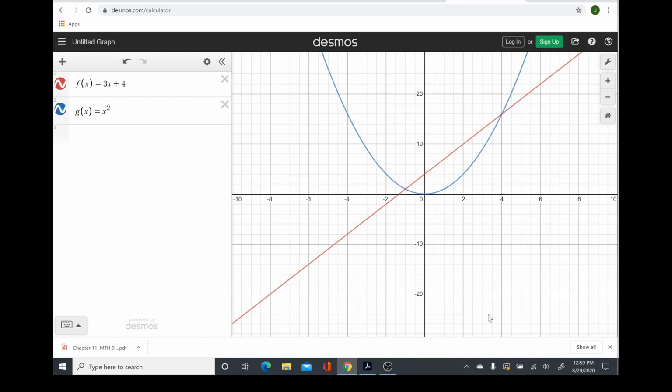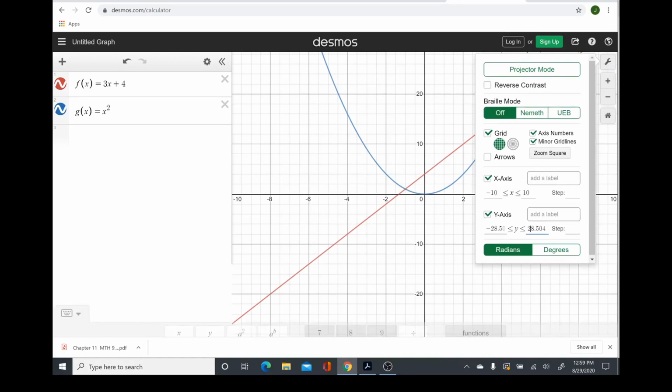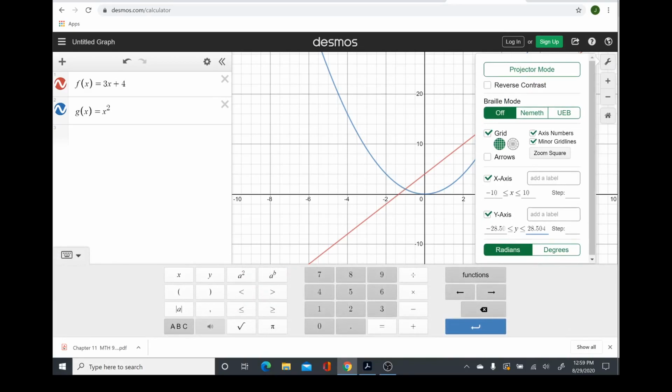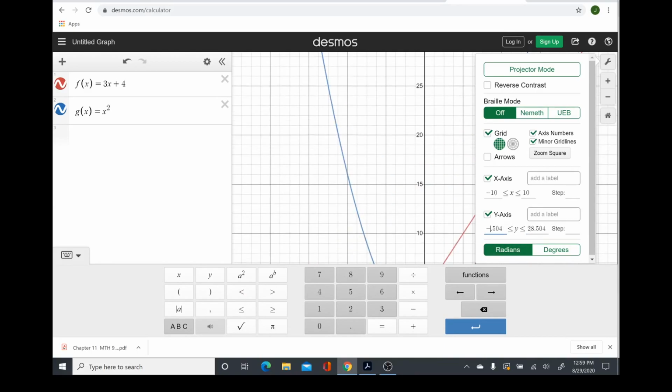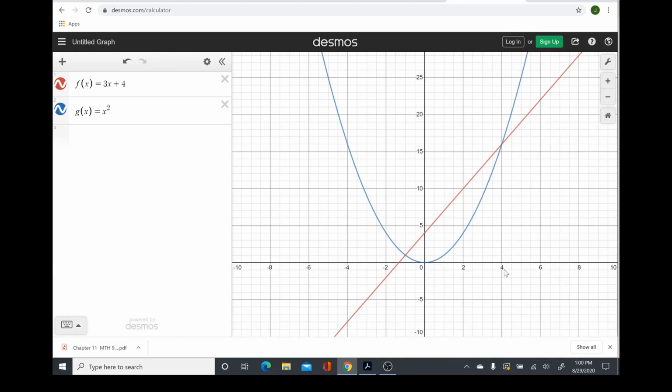Maybe it's not terribly useful. I want my graph to be centered in the screen, so I'm going to change my y-axis now. I don't need to go down to -28. Showing a little negative is not bad, so I'm going to go down to -10. All right. That graph I like. And this is the graph that I'm going to sketch in my notes.